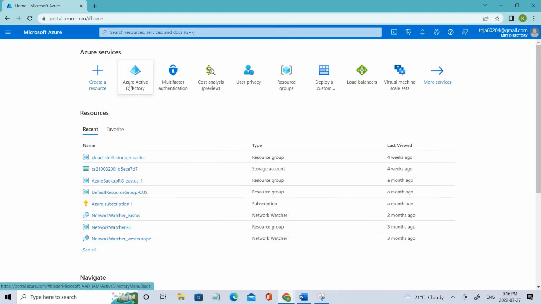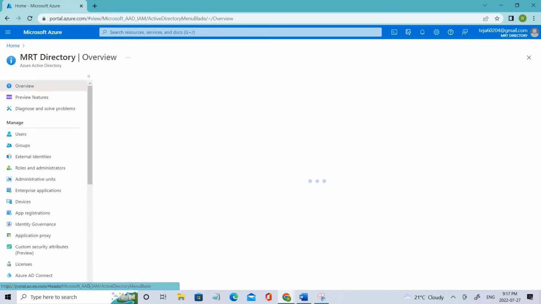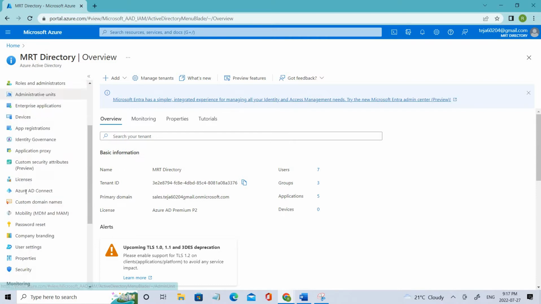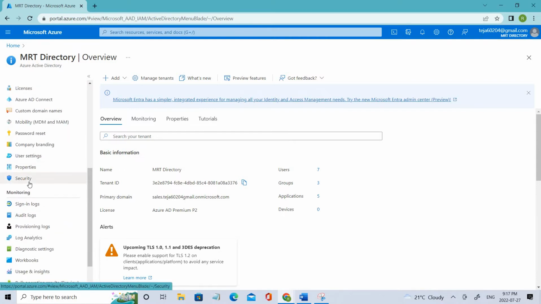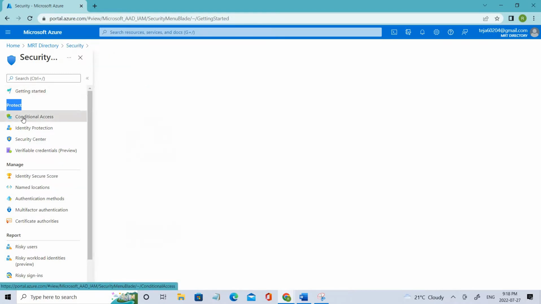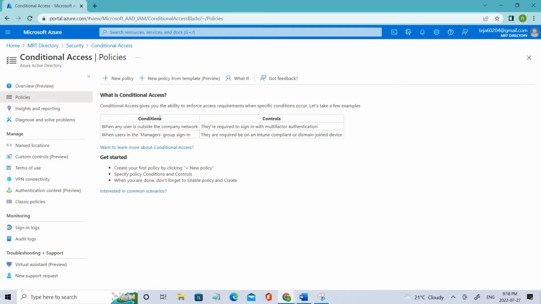Basically, you have to go to the Azure Active Directory. So click that. In the Azure Active Directory, go under the manage section, and here you have a section called security. So click that. So here is the documentation related to conditional access. You can click this and learn more about conditional access. However, in this case, we'll go to the product section in which we have conditional access. So click that. So here we have some conditions as well as some controls.